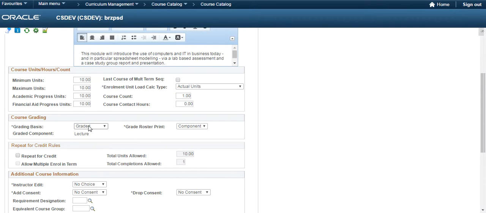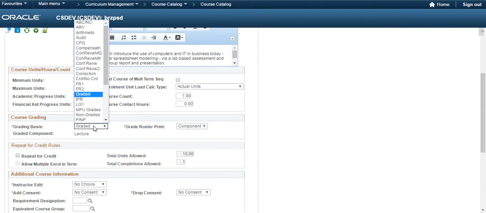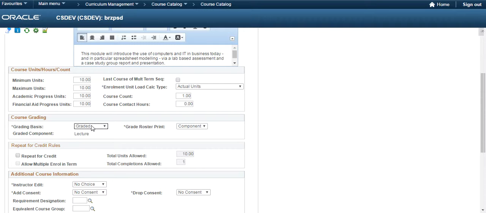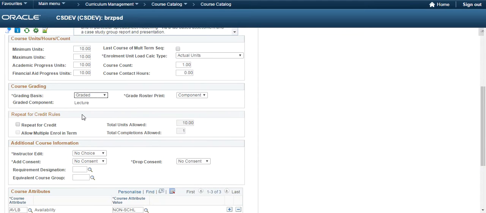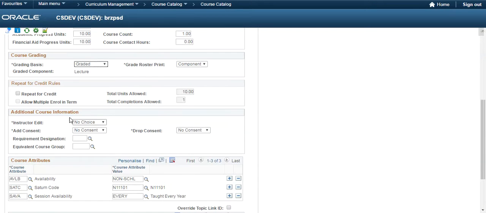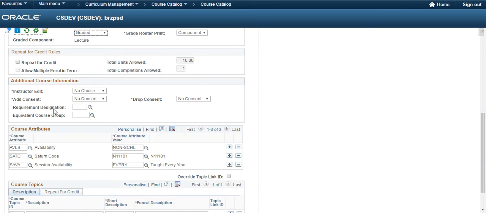Okay, course grading. For the grading basis, we've got graded here, and this basically means a student's going to get a mark out of 1 to 100. There are other options available, most of which we're not going to use, but the one they may use is pass, not pass. It's a pass-fail grading basis if the student can only pass or fail the module. Don't worry about graded components. These fields we're not using. Okay, additional course information.